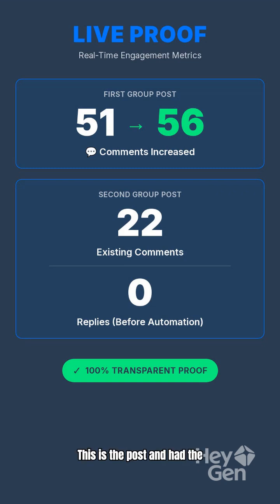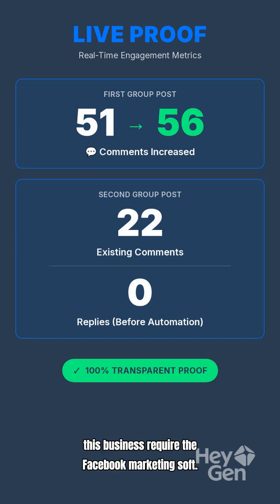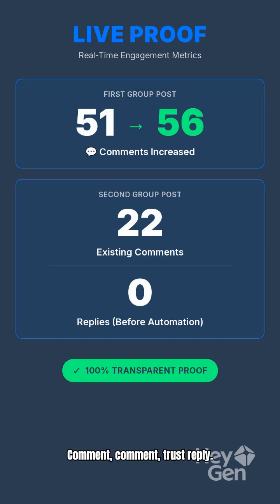This is the post and it had 22 comments, and you can see here no reply to this comment and no reply to this comment. Okay, so my software will reply to these comments. This business may require Facebook marketing software, so I will reply to this post. Comment, trust reply. Okay, actually, so you can see here.